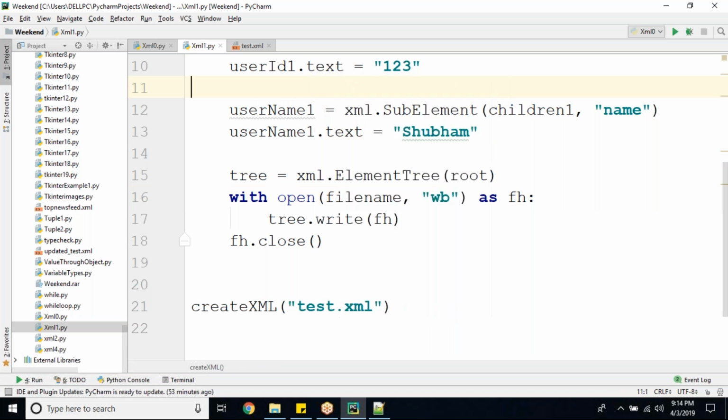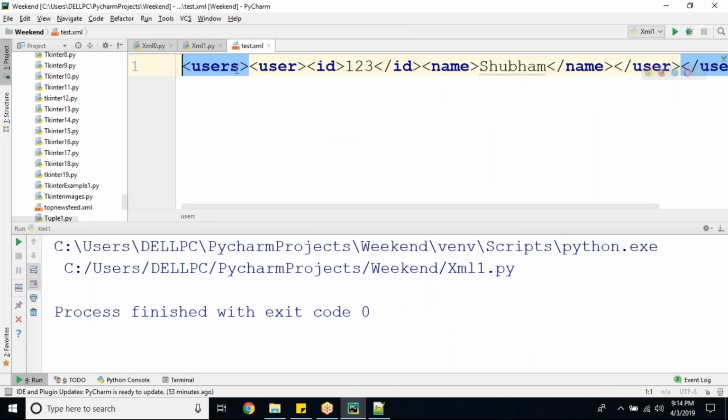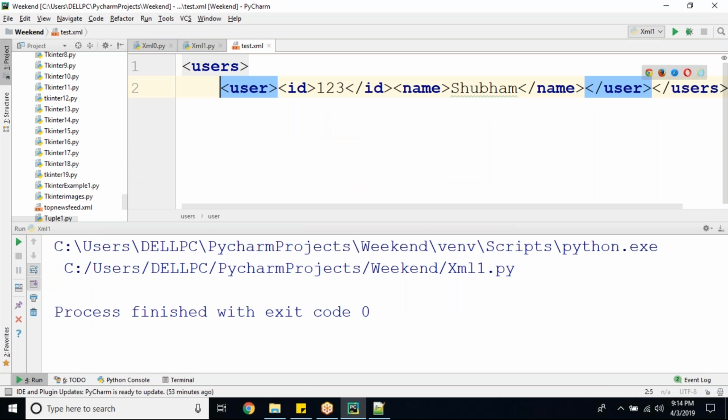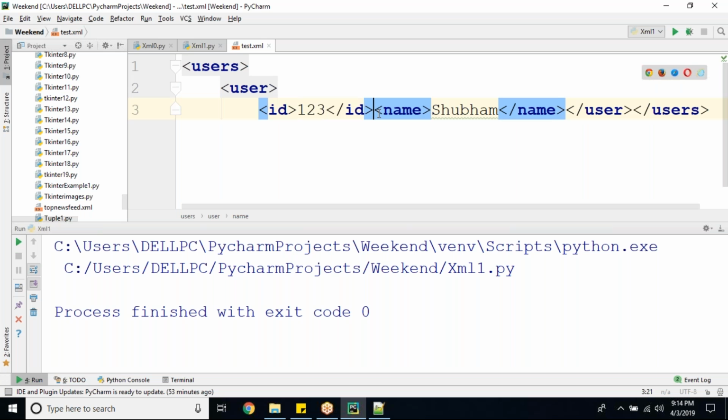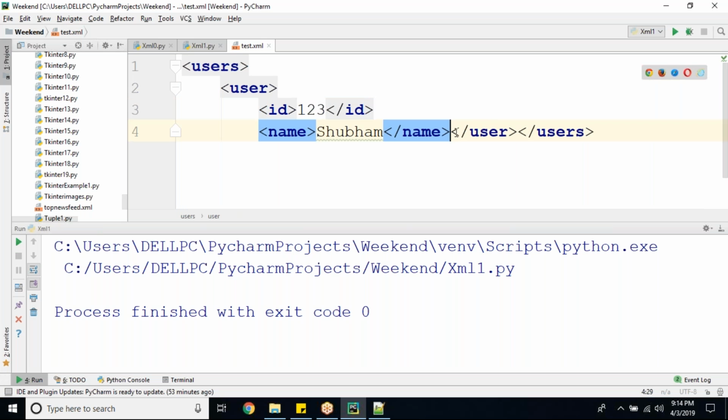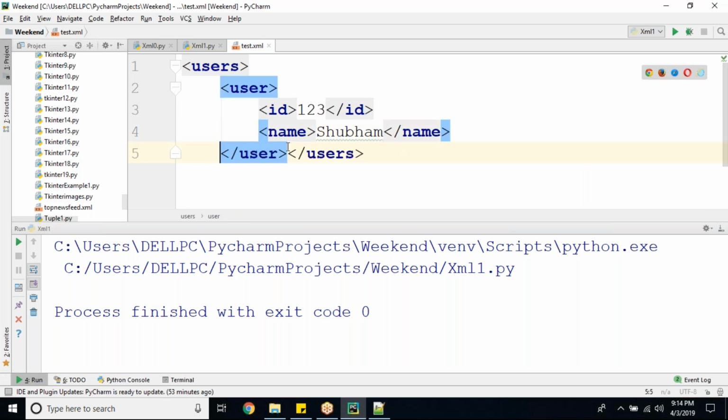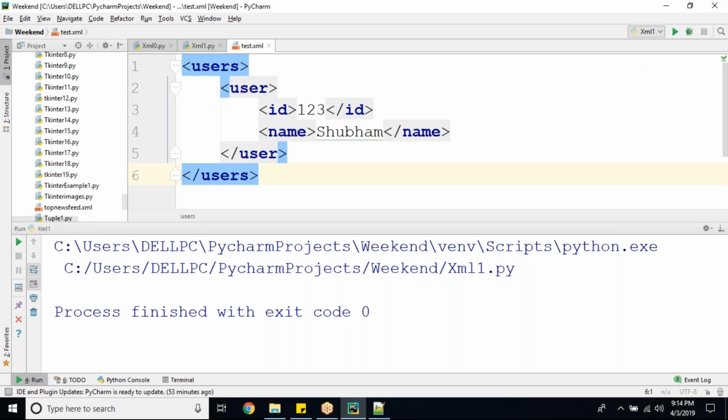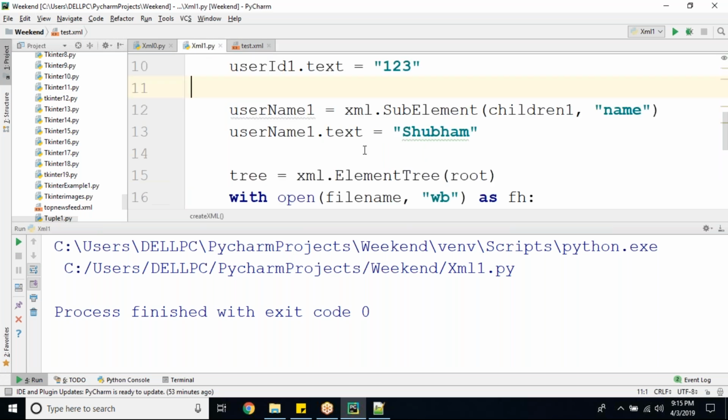You can observe, you'll get it like this. Under user, ID will be there, name, like this. Got it, right? Any doubts so far? No. Can you show me the Python file? Yeah.